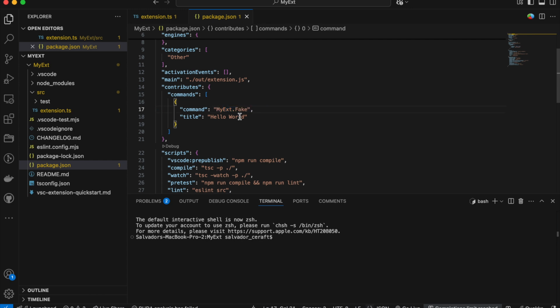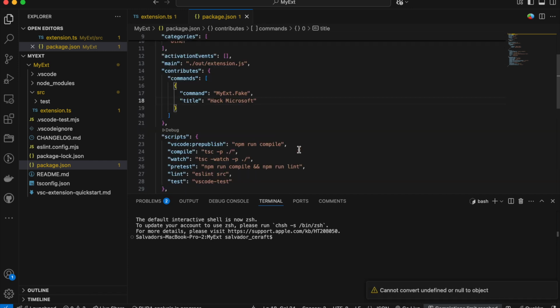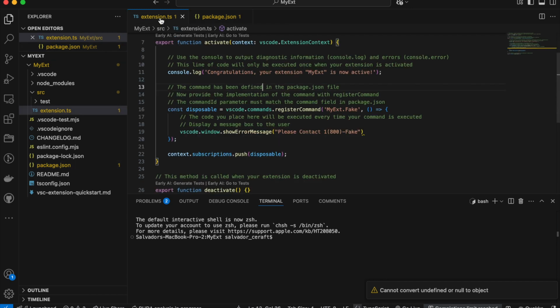So that has to be the same, and then title is just going to be whatever you want to name it. Once you have your extension downloaded and you want to look for it, this is what it's going to be called. So I'm gonna call it hack Microsoft. Once we have that, just want to make sure we save everything.